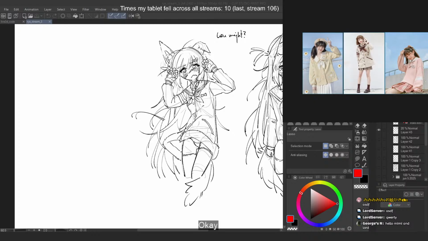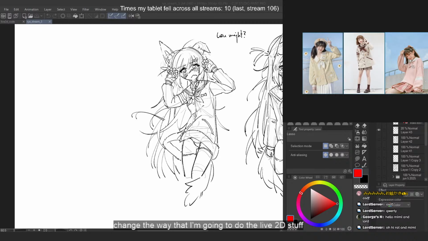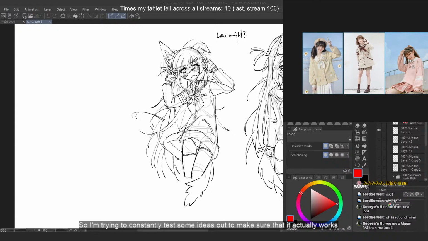Okay, so I think before I actually start drawing, I'm gonna rant a little bit about Live 2D because this is what we're doing, the main focus of these 2 months, and this is just to keep things on record at least, and hopefully it shows a little bit about the way I'm approaching the issue, and also the knowledge that I'm discovering along the way is gonna change the way that I'm going to do the Live 2D stuff. But some of the stuff that you think you can do, it doesn't really translate over well programmatically into code and into actually doing it. So I'm trying to constantly test some ideas out to make sure that it actually works.